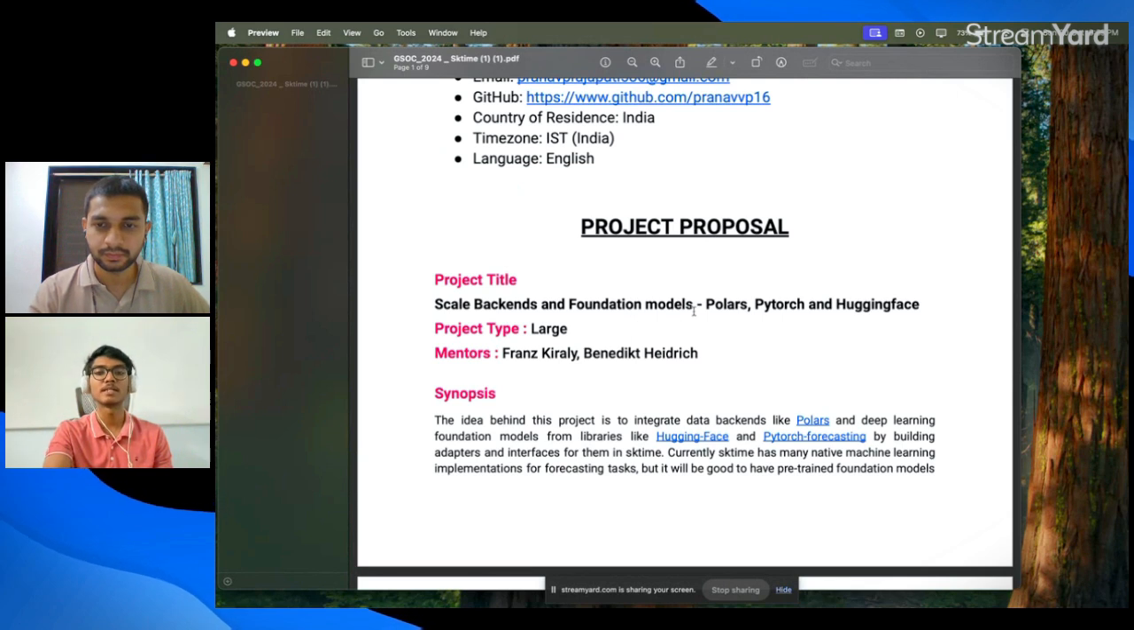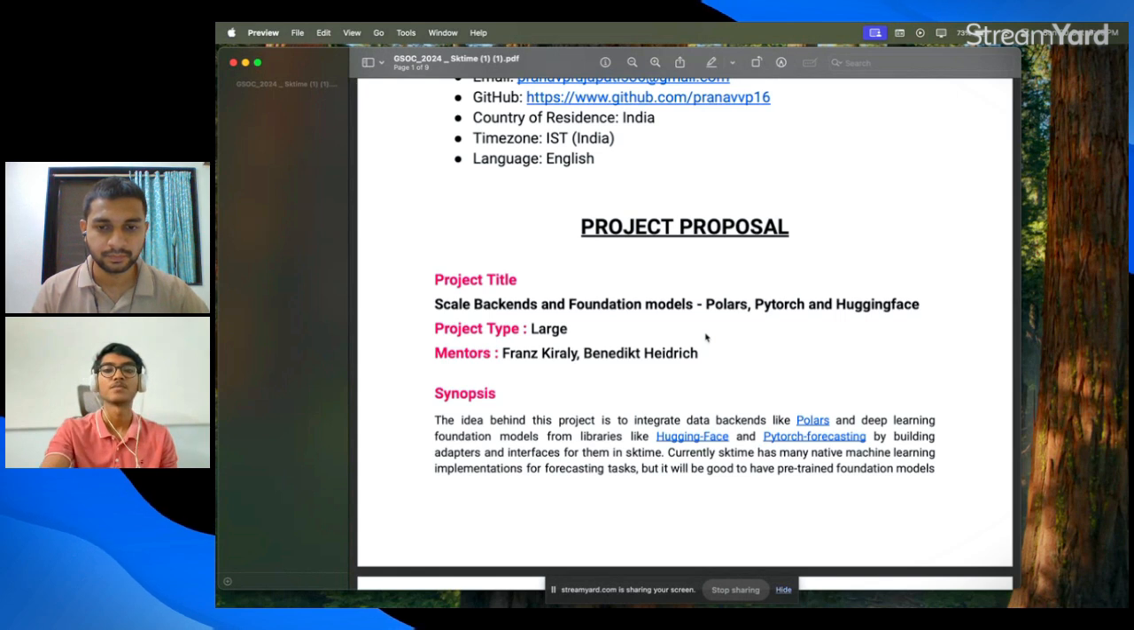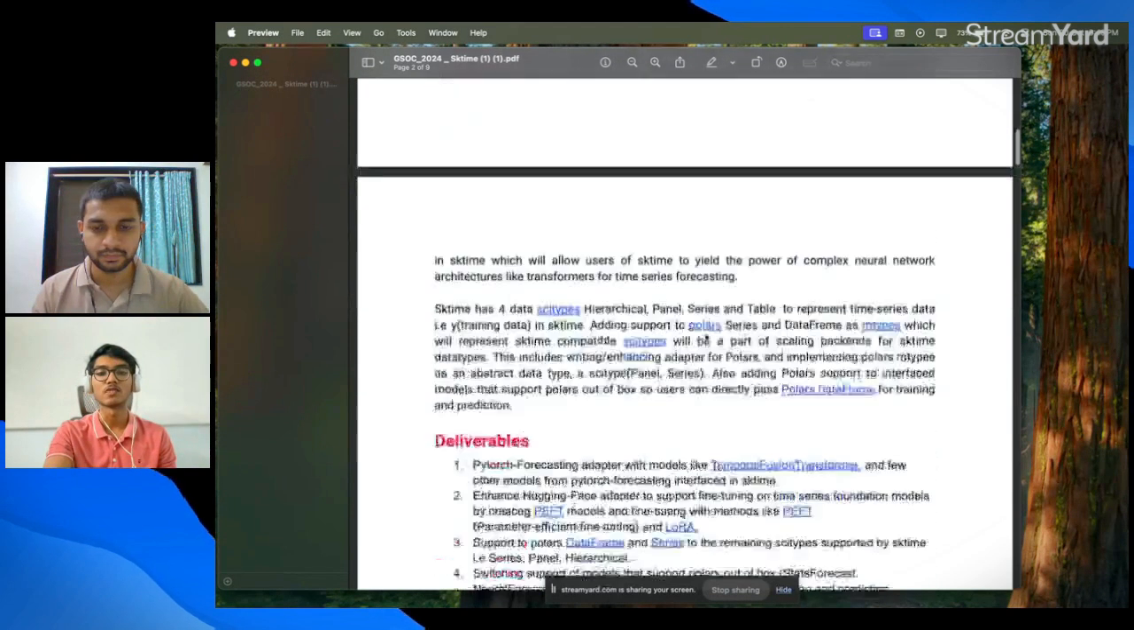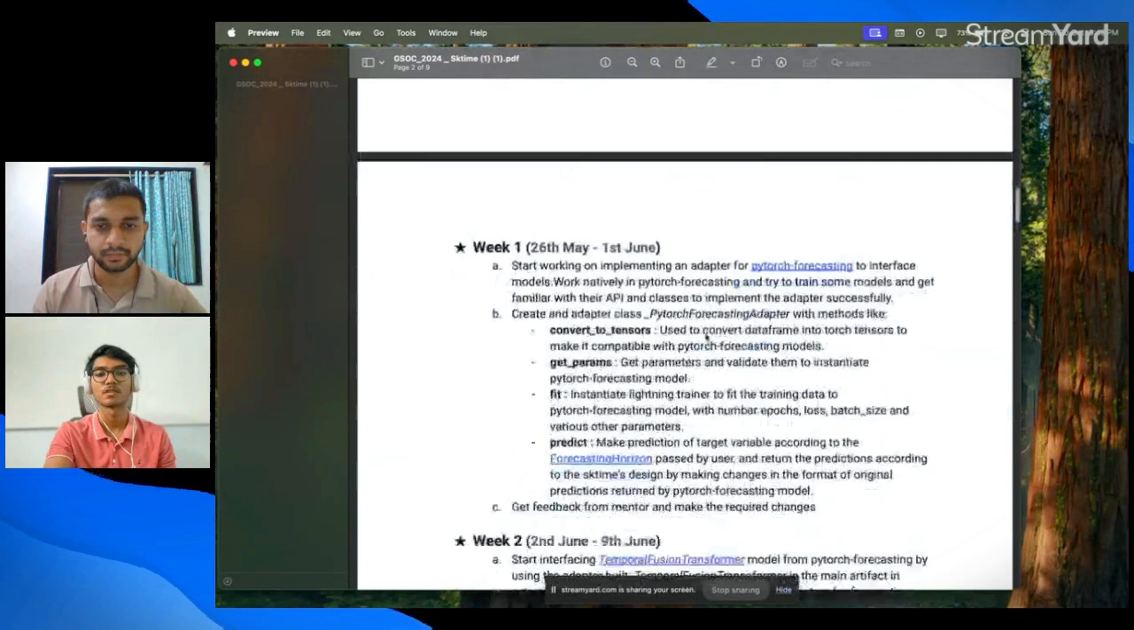This doesn't mention which kind of foundation models or what kind of backends. So you have to figure it out on your own, or actually you don't have to. You can just reach out to the organization admins or the mentors and say, hey, this is the project I'm interested in, I want to contribute to it, can you elaborate? They might have an answer to your question about what work they want done under this project, and then you will get a pretty fair idea of what you need to work on.